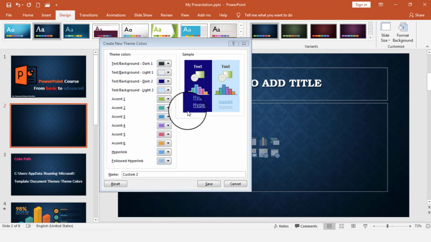But what are Accent 1 to 6 related to? The colors you choose for Accent 1 to 6 will be used if you want to add an object to your slides, like a shape, chart, or SmartArt.